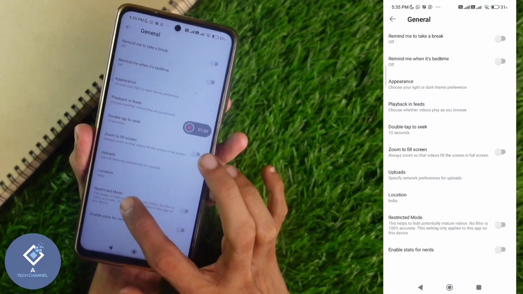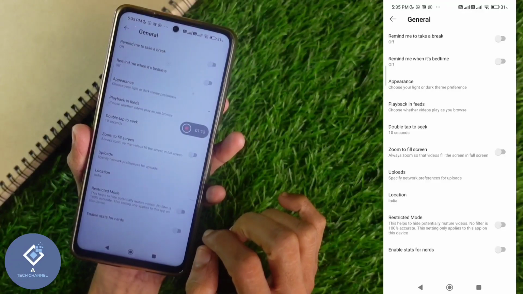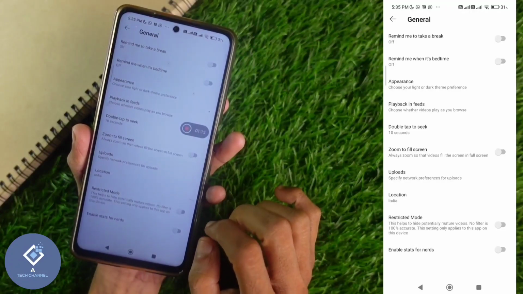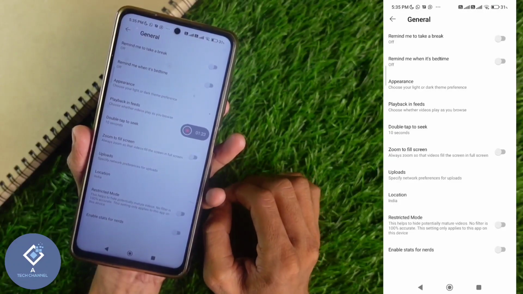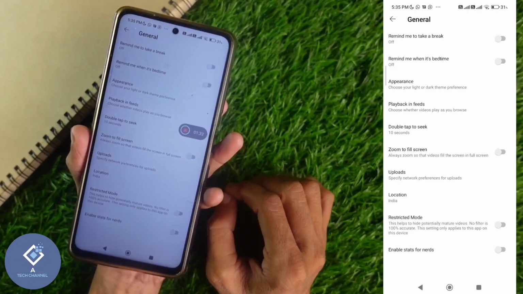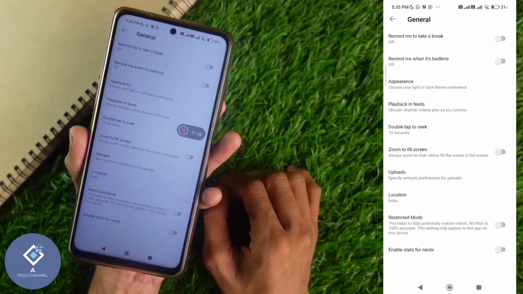Here it is written, this helps to hide potentially mature videos. No filter is 100% accurate. This settings only applies to this app on this device. So if you are turning this restricted mode on, potentially mature videos may not appear in your phone. So if you are giving your phone to kids also, that type of videos will not be visible.